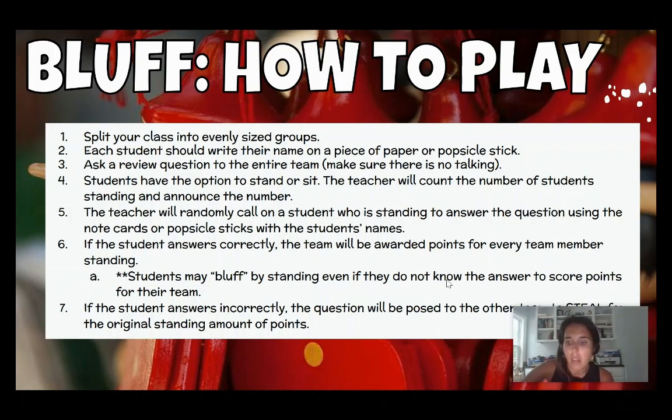So, for example, let's say team one, I have three people standing. They get it right, they would get the 3 points. If they get it wrong, I'll turn to team two or team three or team four. They still pose the original question. If they get it right, they get the original 3 points. Now, here's the thing, it's called Bluff. So you can take a chance that your name is not called from the popsicle stick. Now, here's the other thing, I do put the popsicle sticks back in so everybody has an equal chance of being called per each round.